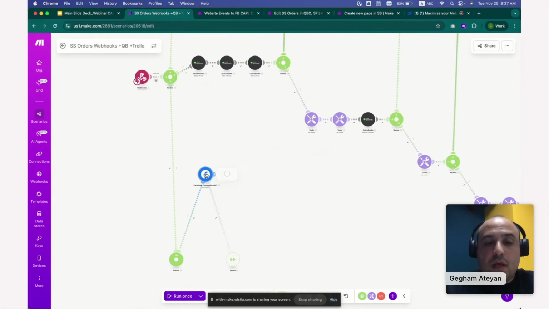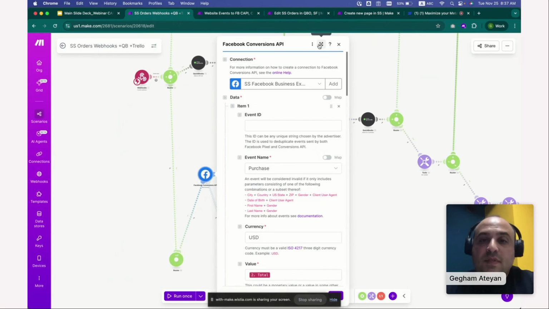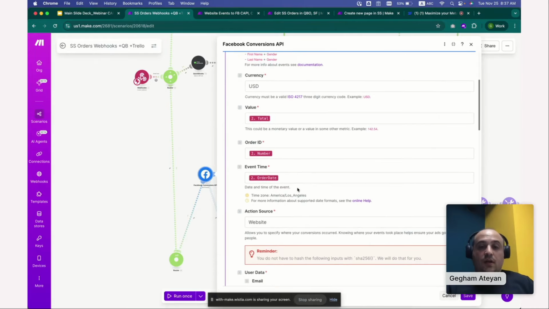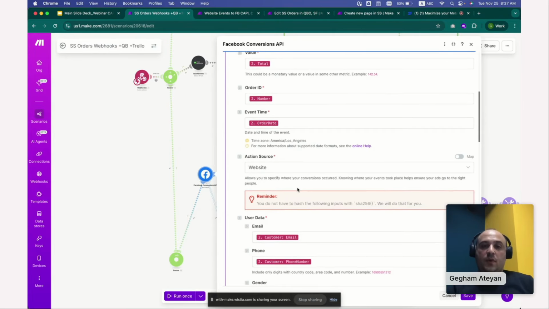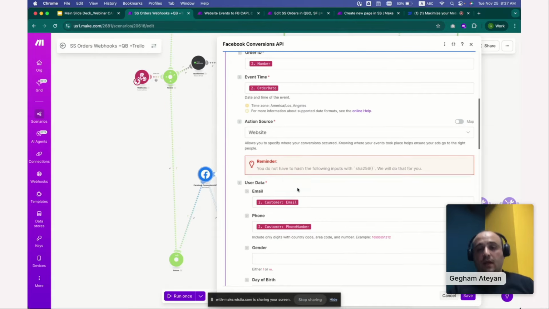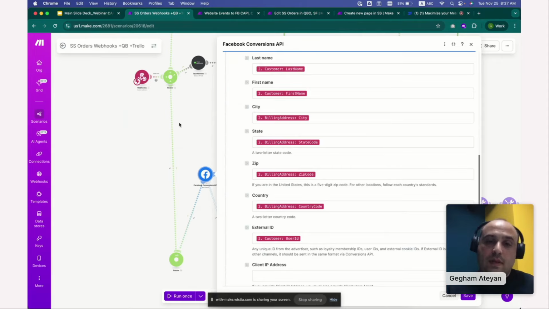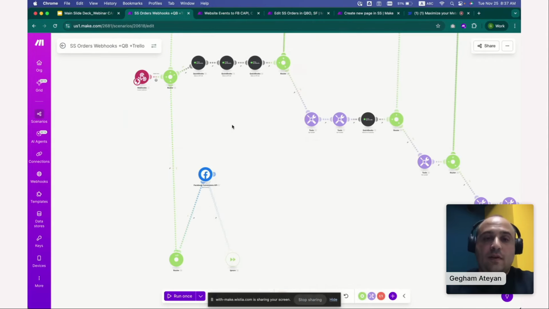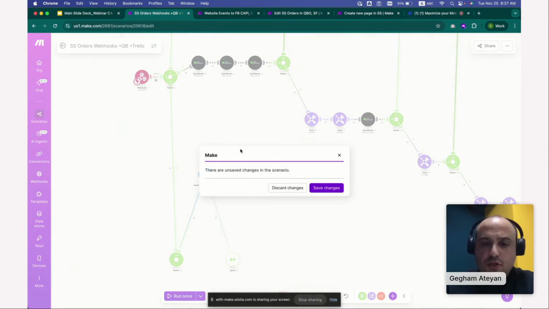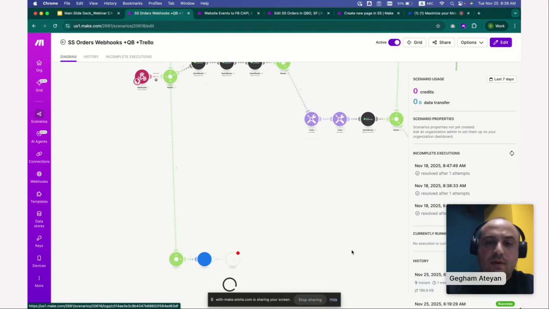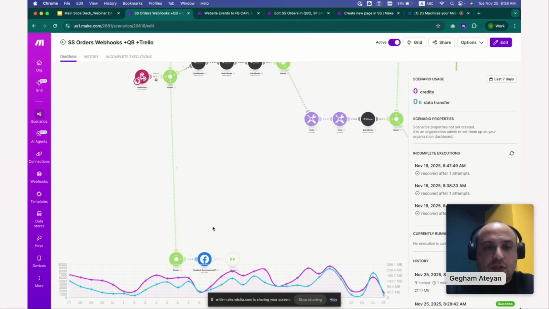Each time we receive a new purchase from our website, this scenario is running, and we have added this module to our existing scenario and mapped all the data here to send as much information as possible to Meta, which will make the process even better to use all possible benefits from Facebook Conversion API. So I'll show you just one example of an already run scenario.